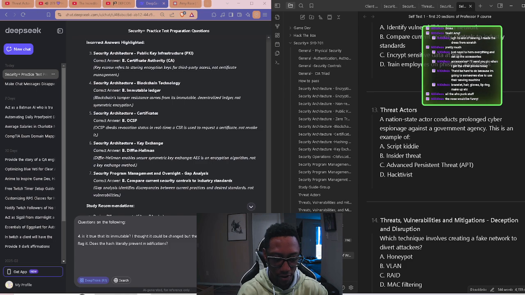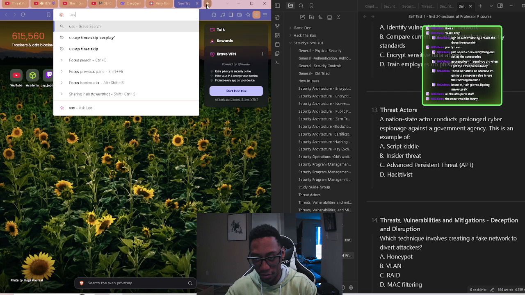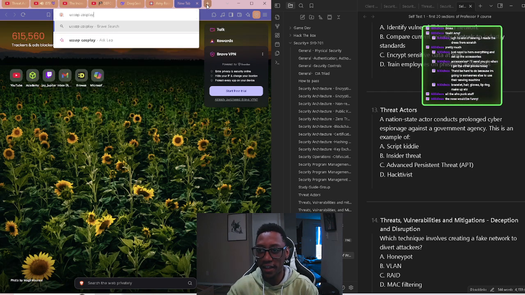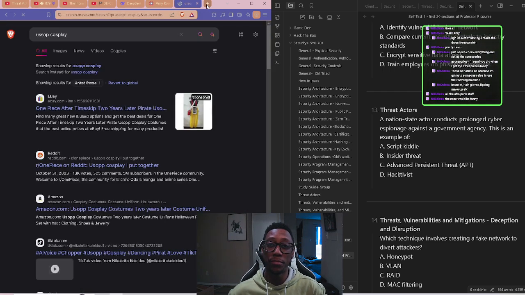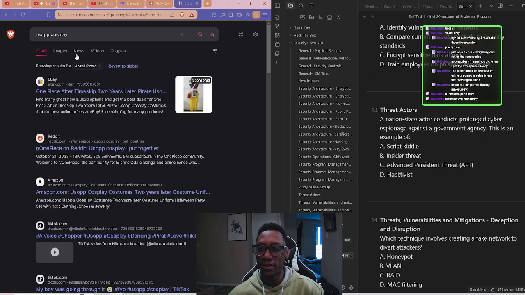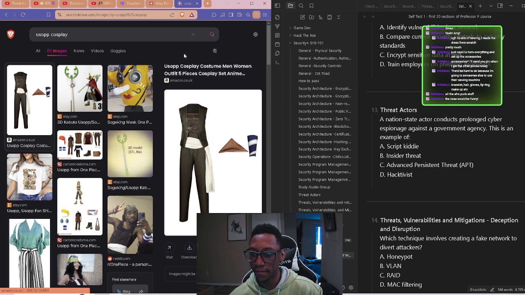All the Afro punk stuff. The nose would be funny. Yeah, it would be funny, and I'm sure Usopp cosplay. My thing is, I think it would just be annoying. I think honestly, halfway through the day, I just stop wearing it because it just seems stupidly annoying.